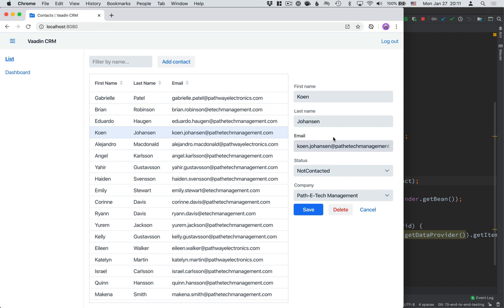In this video, we're going to create end-to-end tests that start up a browser and use the application as a user would, all the way from the browser to the backend.